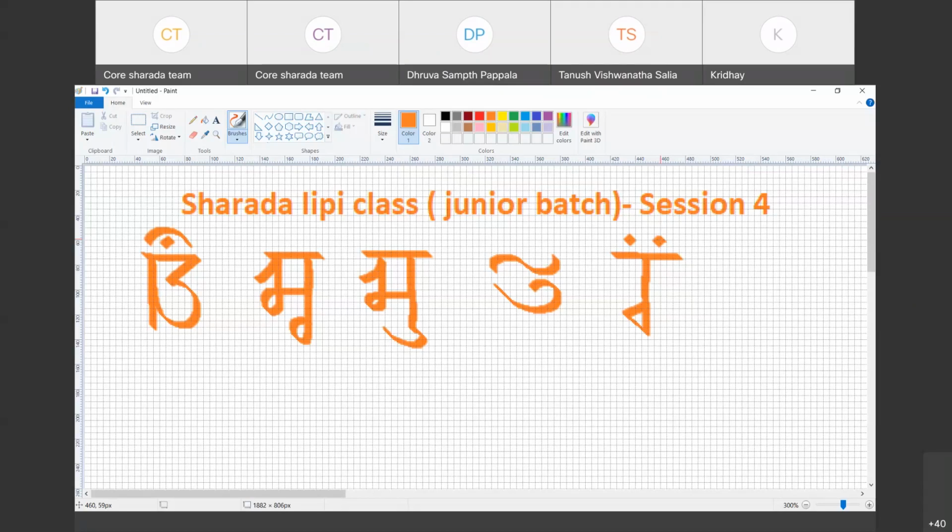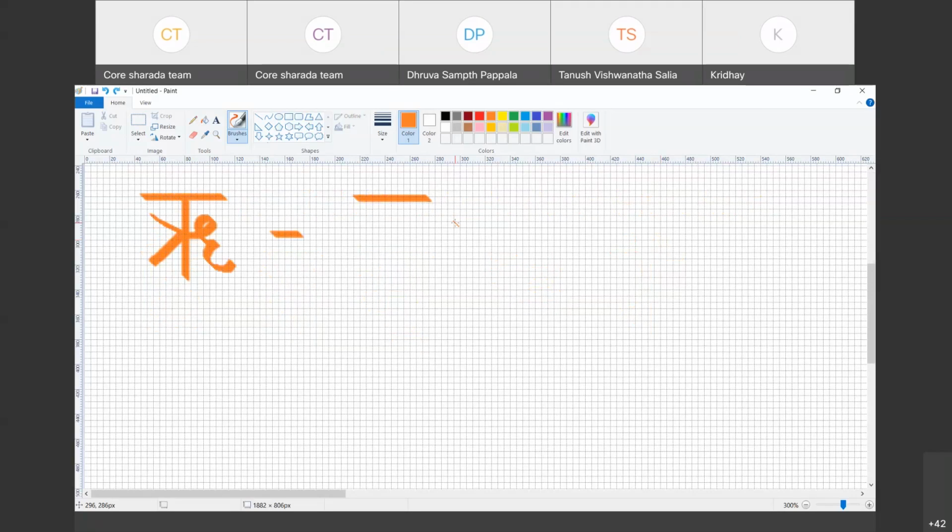Veronica ji, your screen is frozen, we're not able to see it correctly. How I move my pen, where I start this letter from. I am not starting it from the middle of the Shirorekha. There's a slight lag. If you could just refresh, I think now everybody would be able to see, but there is a slight lag. If you could just start the letter again.